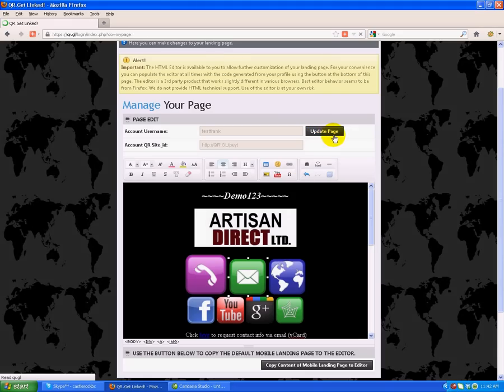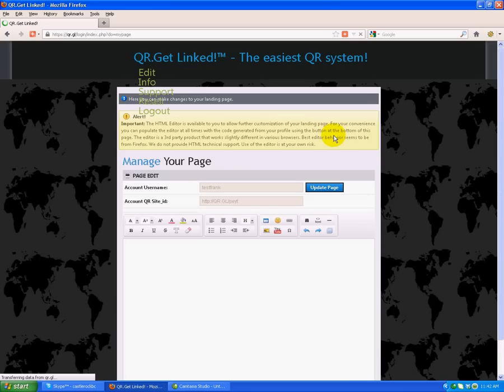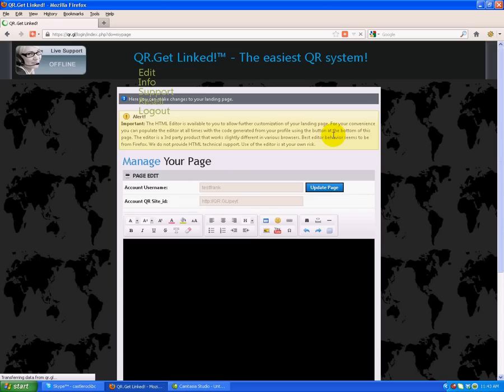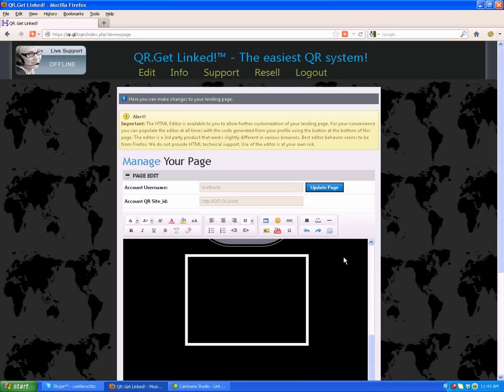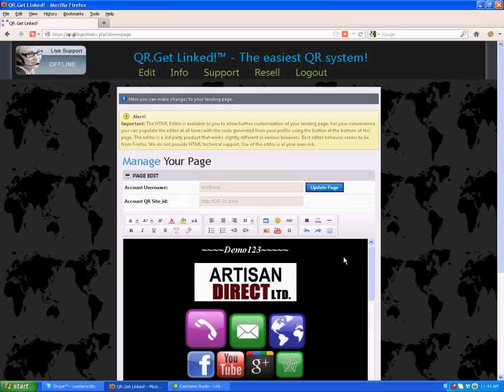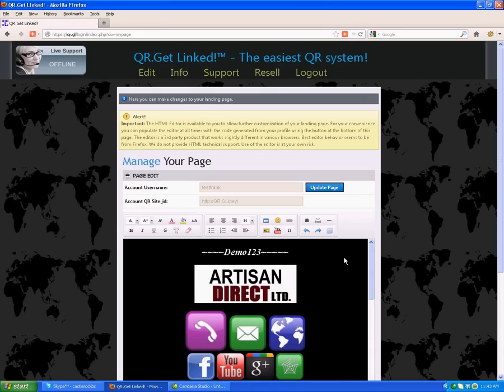Hopefully this has been helpful. Again, we're here to help. We don't support the third-party HTML editor, but what we do is give you the basics and get you started and how to get rolling with it. Seen some really impressive mobile landing pages. So keep up the great work.